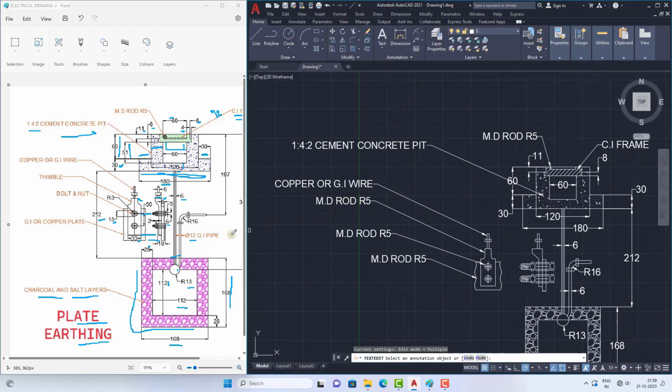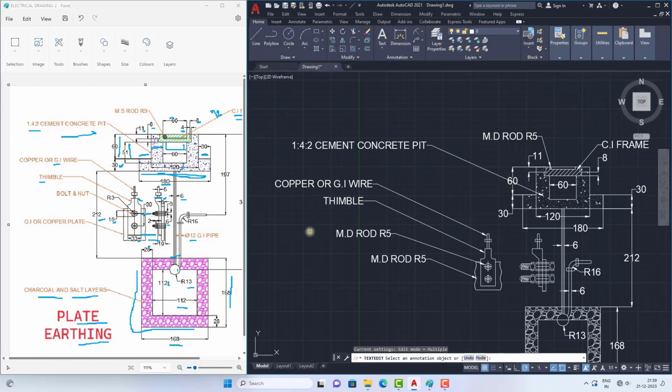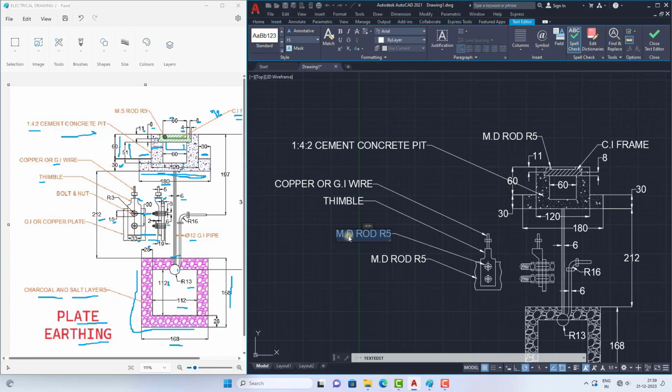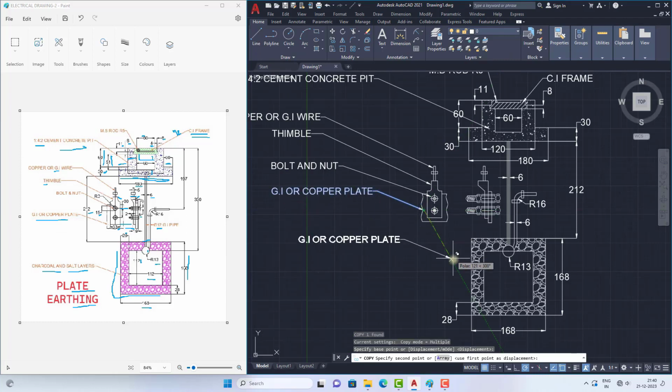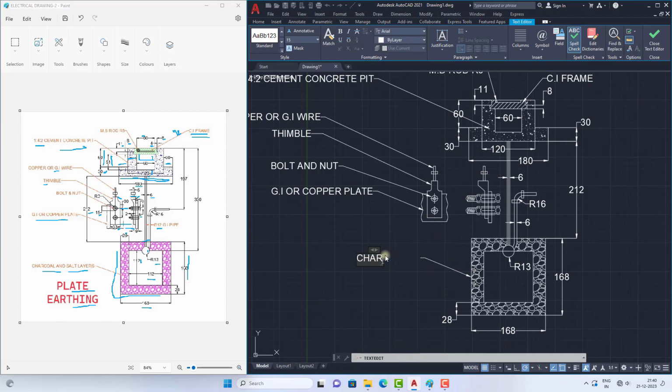So we need to edit this to thimble, and there is a bolt and nut here. So we need to edit this bolt and nut. And now there is a GI or copper plate here. So just edit this to GI or copper plate. So now see, we have represented each and everything, and there is a charcoal or salt layers. And now edit this to charcoal or salt, charcoal and salt layers.